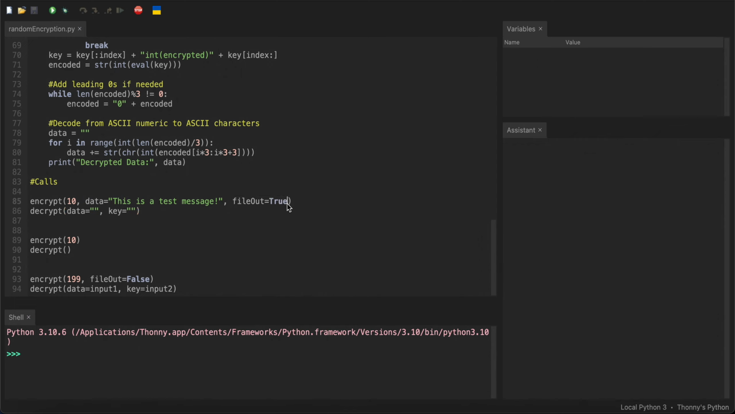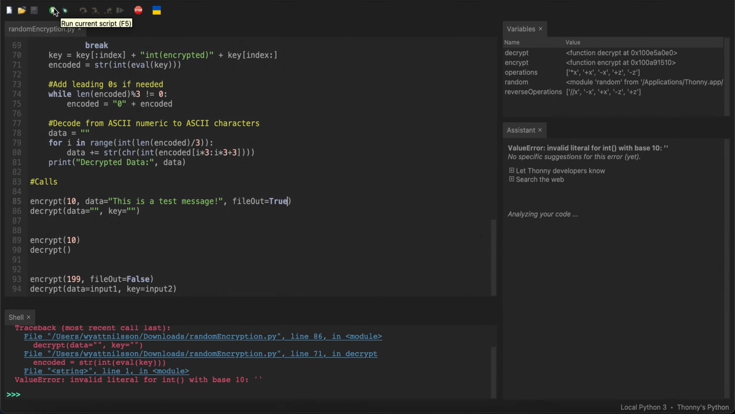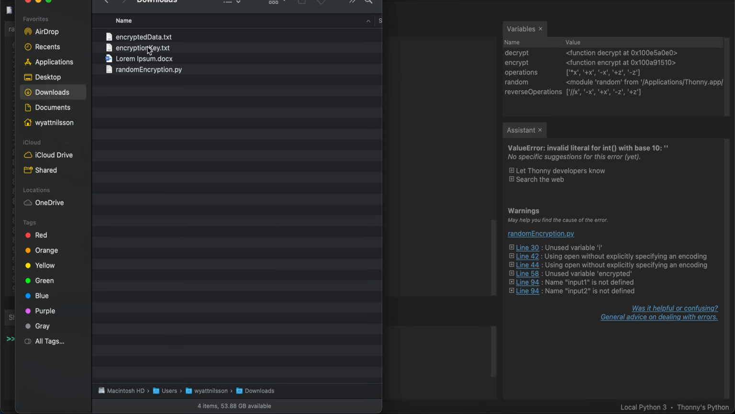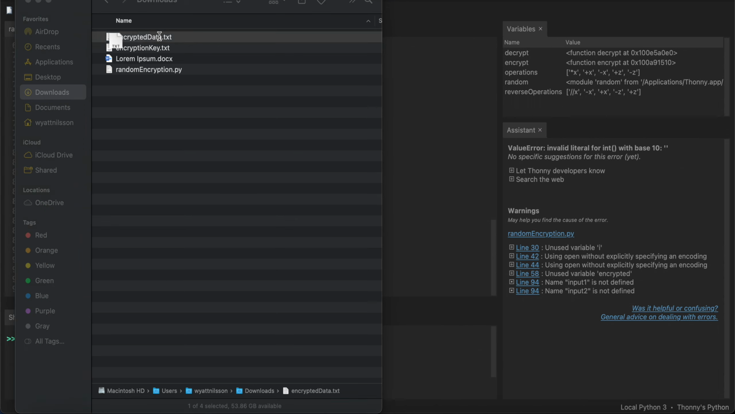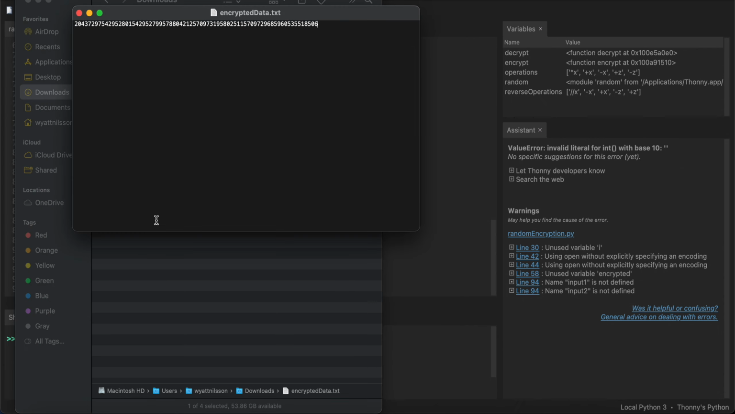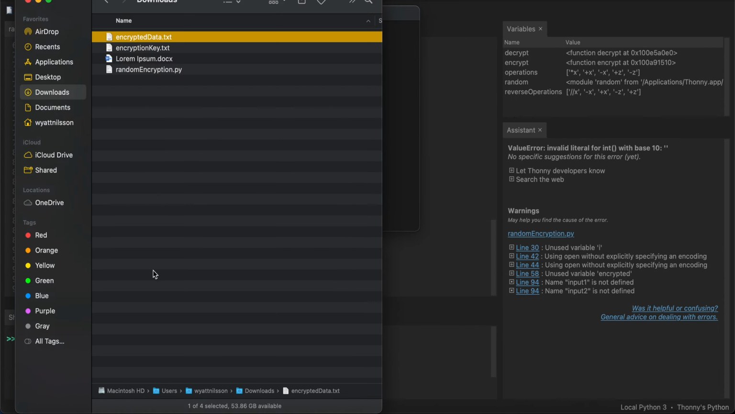That's because this program has the ability to write out to a file so that you don't have to copy and paste everything yourself. So this first line is going to run, and then we're going to run into an error here because I haven't filled these in yet. So we should scroll up and see, yep, output's written to files. If we go to my file explorer here, you'll see we've got the encryption key and encrypted data. So that message has been encrypted as the string of numbers here, and we can't know what that says without knowing the encryption key.